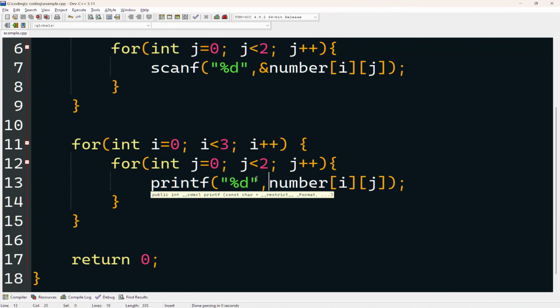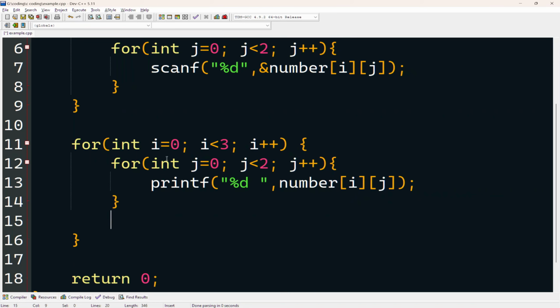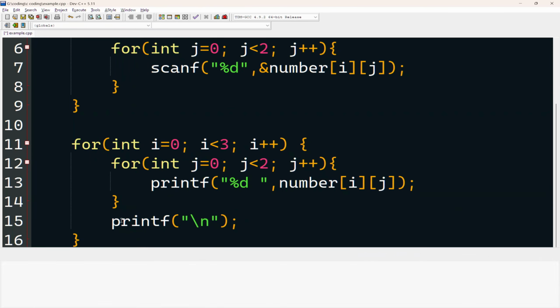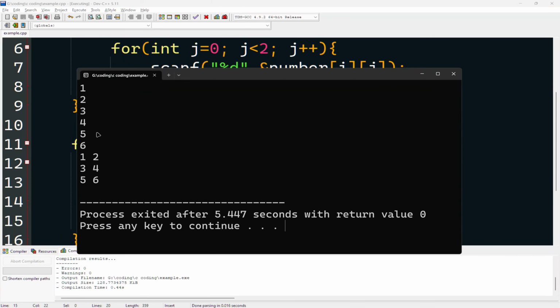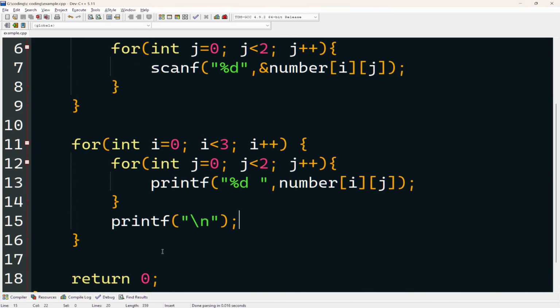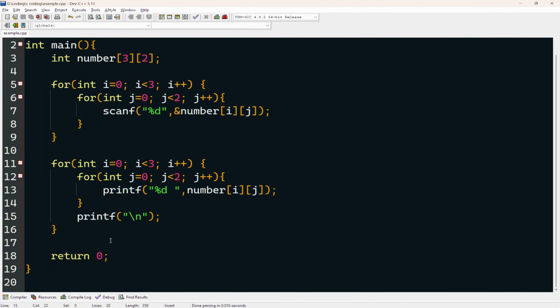So here we write a space, and after the inner for loop we write a printf statement, and in the printf statement we give a slash n. Then we run it: 1, 2, 3, 4, 5, and then 6. You can see the first row has two columns, that is 1, 2. The second row has 3, 4, and the third row has 5, 6. So we have successfully done this.